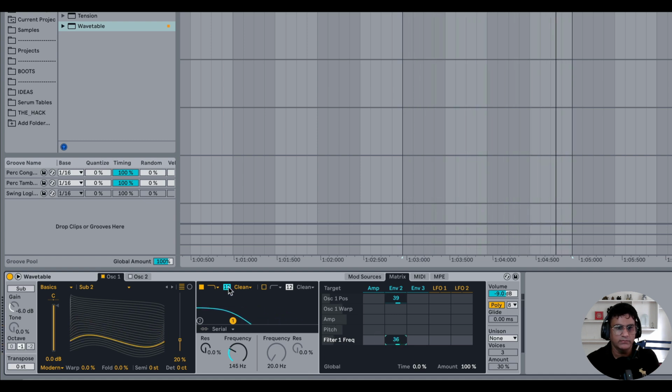Let's change the filter slope from 12 to 24. I think 20 is a bit up, so let's get it down. Yeah, that's more like it. Let's increase the oscillator position in the mod matrix.